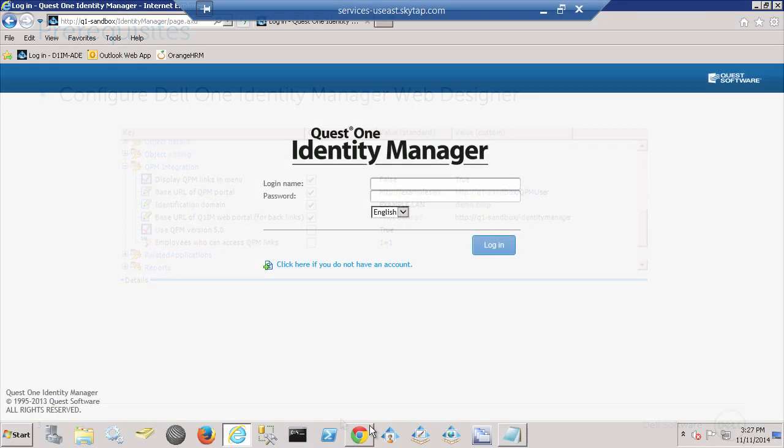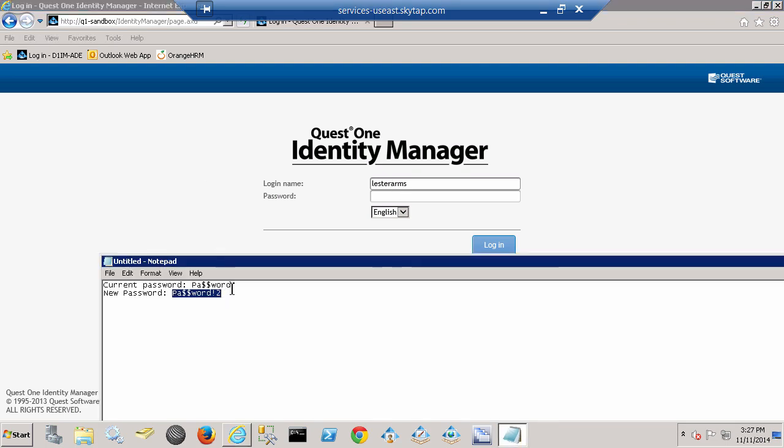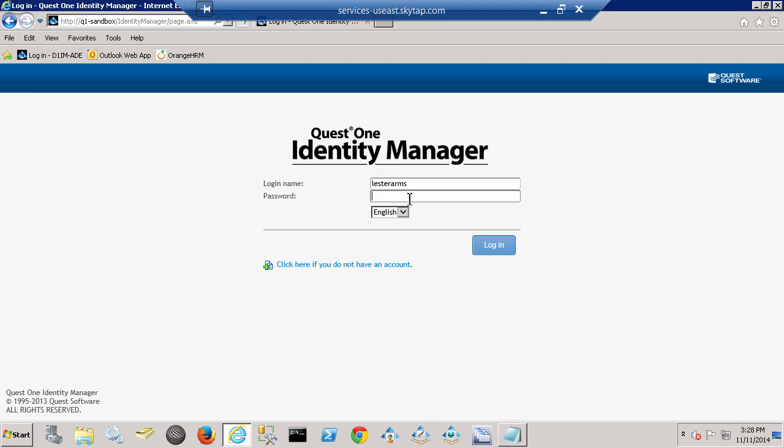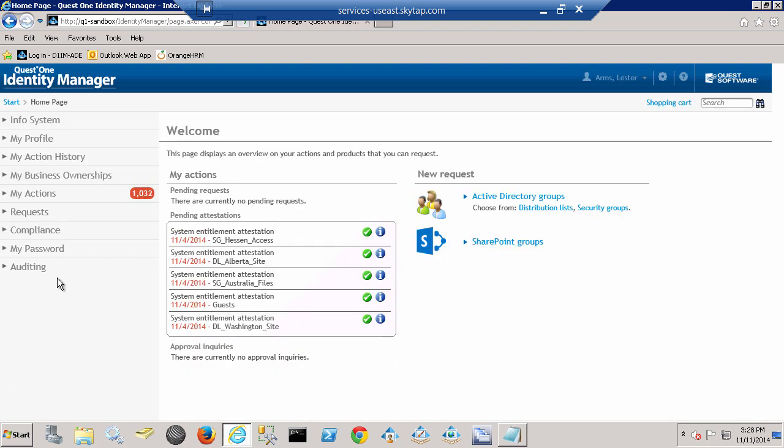So I'm going to log into my lab, and I'm going to log in here as Lester Arms, who is my user. I've got a couple of passwords in a notepad. This is the current password, and the one below it is the password I'm going to change his password to be. So we're going to right click and paste the password, and log in. Once I log in, under the navigation section, I'm going to see my password link.